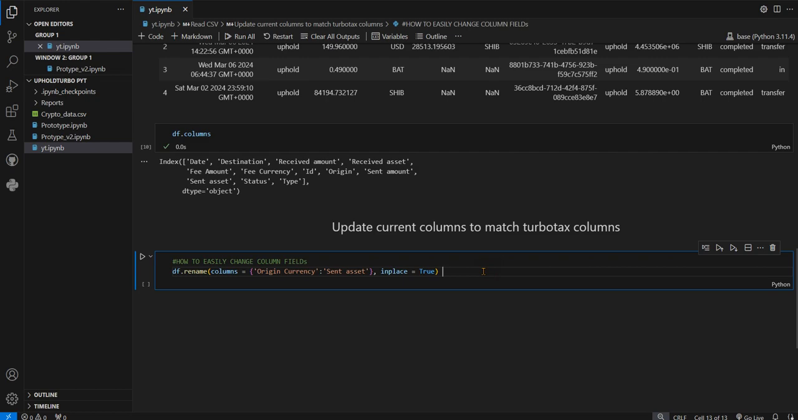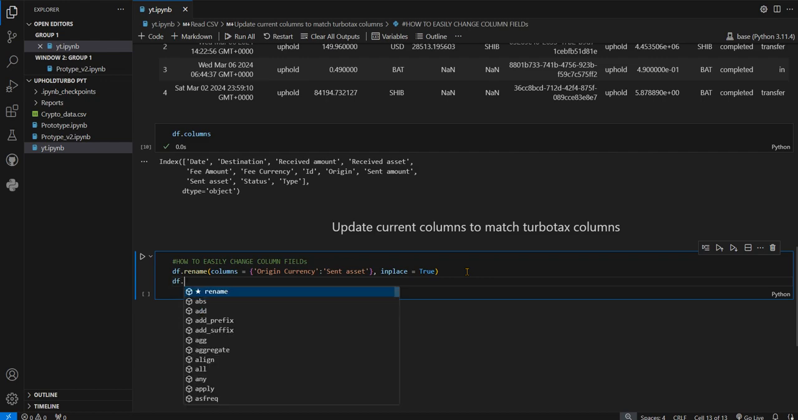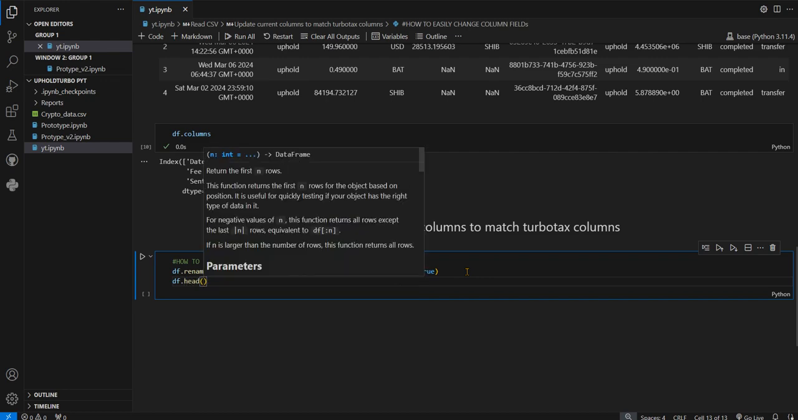And then we're going to replace the column field using this bit of code. So this looks at the original column in our data frame and then changes it to sent asset, and then it's just in place. So it's just a rename, and then we're going to do the df dot head so that we can see the changes. But we can also do columns on the data frame to see things.